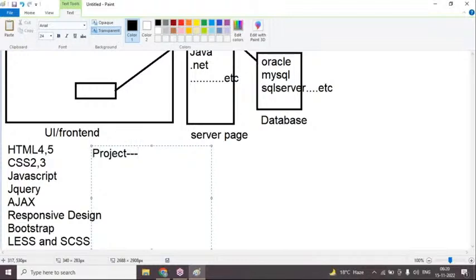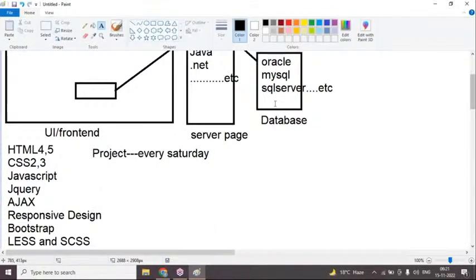I'll explain one real-time project to you. JavaScript, HTML 4 and 5, CSS 2 and 3, jQuery, Ajax, responsive design, Bootstrap lessons, and one real-time project. I'll explain it to you in every Saturday session. Monday to Friday, I'll take topic sessions, and every Saturday, I'll conduct a project session. This way, I'll continue my class. Here, I'm discussing front-end programming.